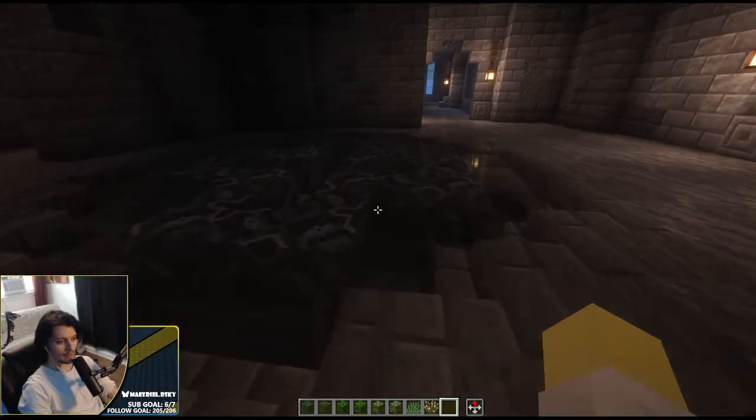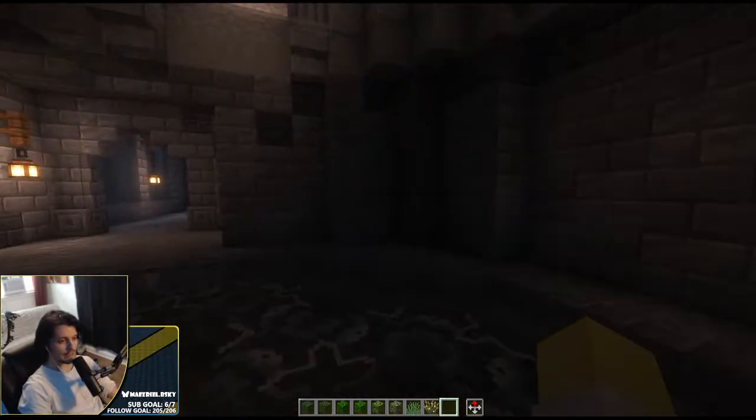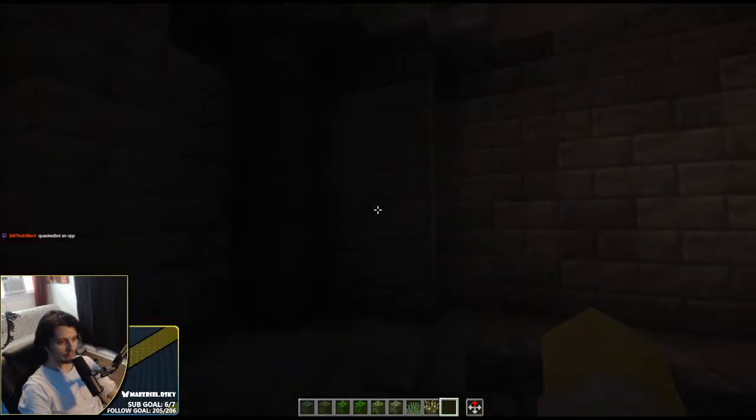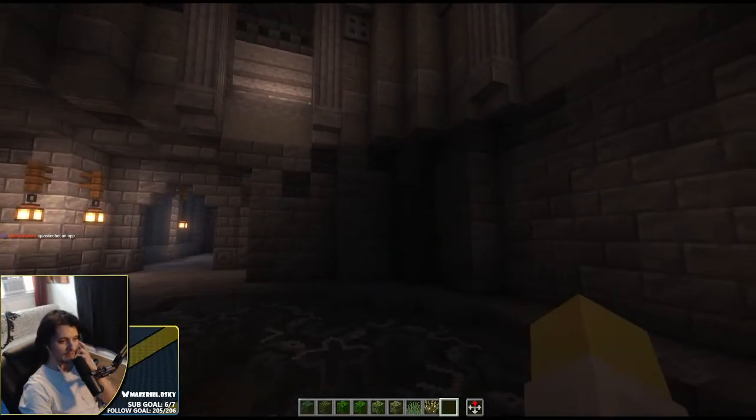But yeah, we walk in here. I need to find a way to do like three little busts right here. It's probably just going to be armor stands.